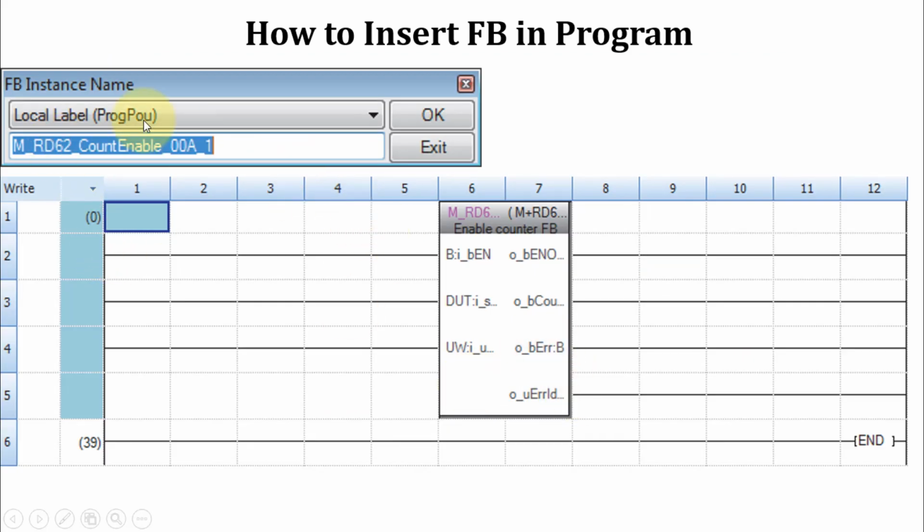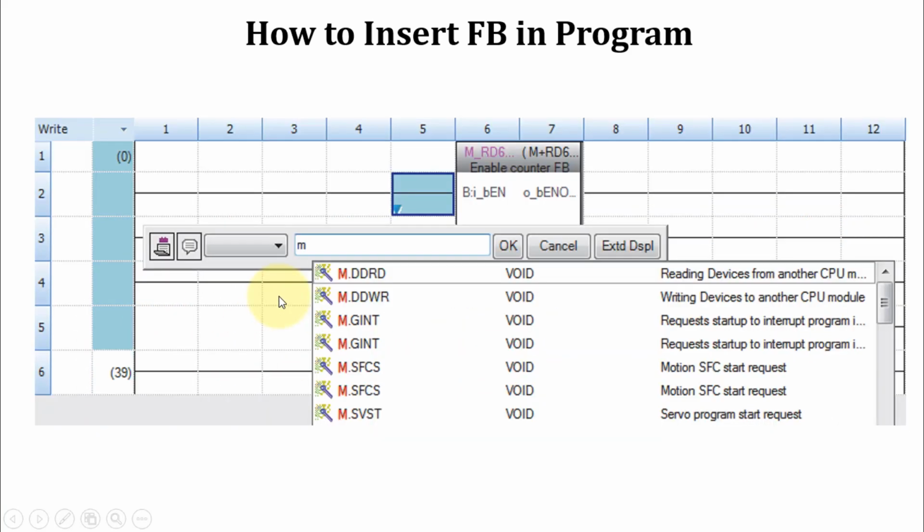So when we drag that function block into the program, this instance will appear and we have to click on OK. So this is the function block. We only have to change the input and output devices over here, and we have to compile, and we are ready to use this function block.